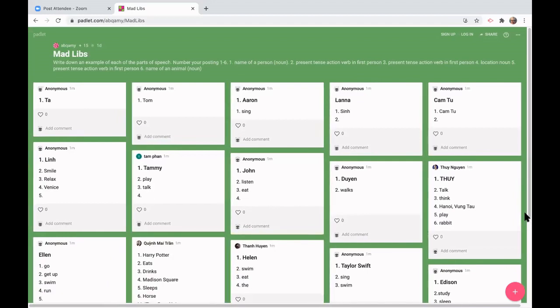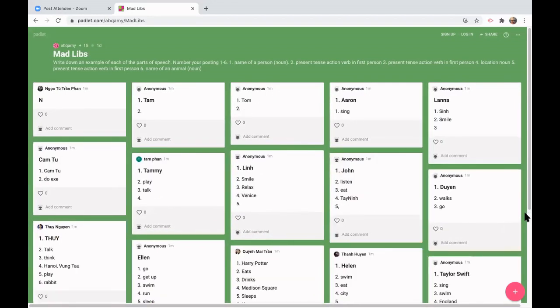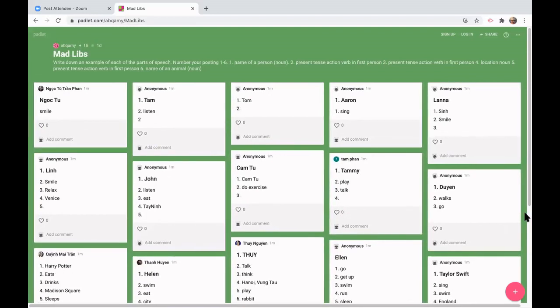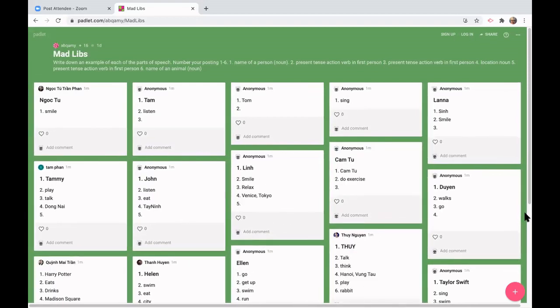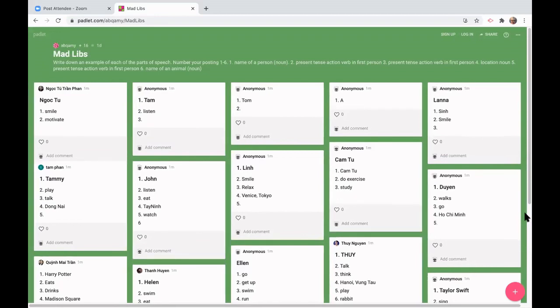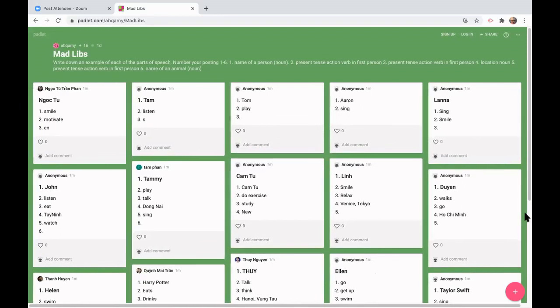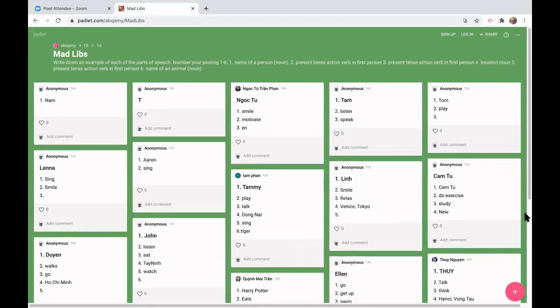Harry Potter, okay, eats, drinks, Madison Square, sleeps, horse. I'm loving these. I think we get the idea, right? The reason I have my students do this in a group is that they can correct each other. So if somebody says listens, they can say, oh, no, that's third person, we have to use just listen. It looks like a lot of ideas here.